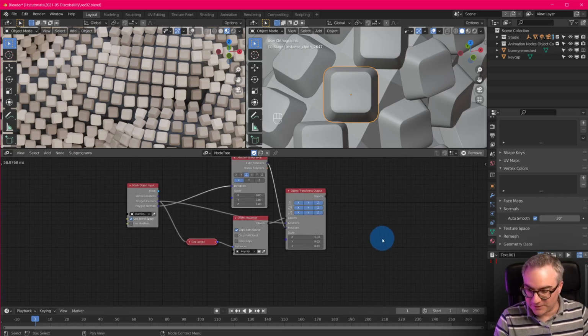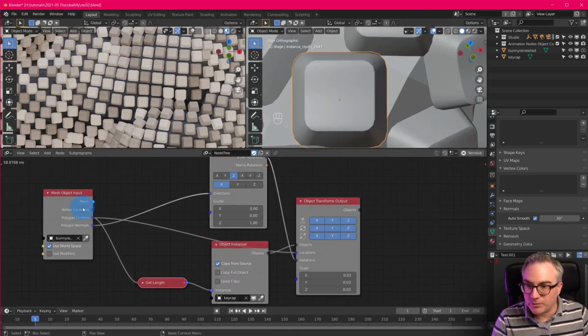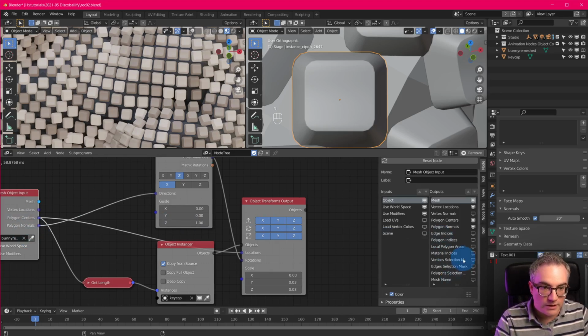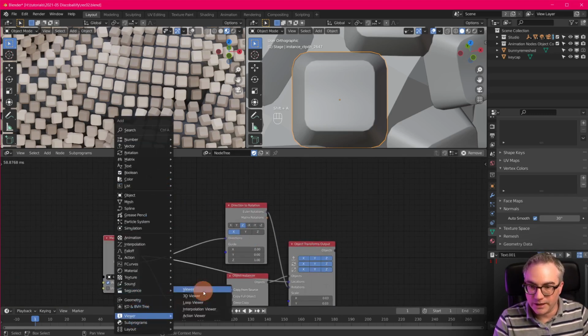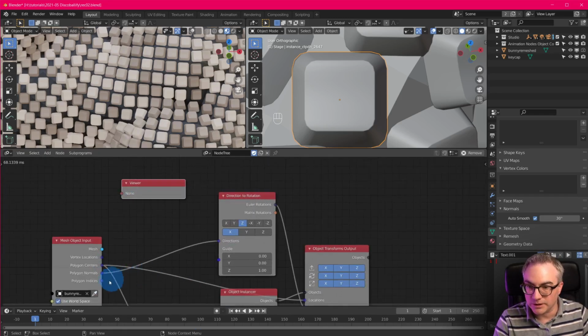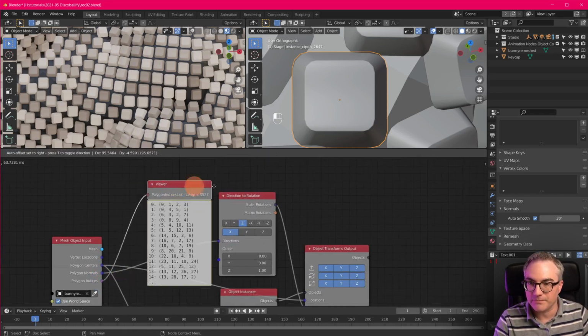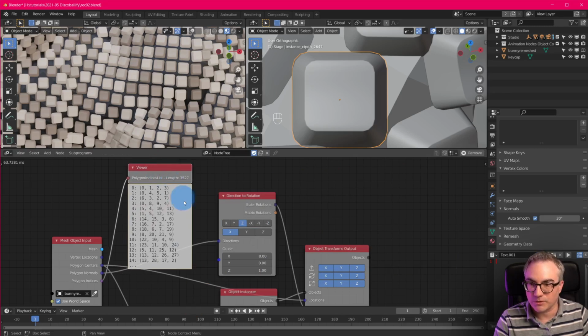So how do we do this? Well, the bunny mesh, this is what we have here. We have the polygon centers, we have the polygon normals, and if we select this and go back in here with N, we can also get the polygon indices. So this looks interesting. Let's put in a viewer node and see what polygon indices is.